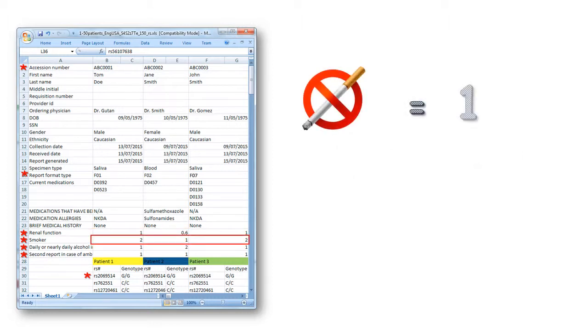For a non-smoker, enter 1. If the patient is a smoker, enter 2. The third is alcohol intake.